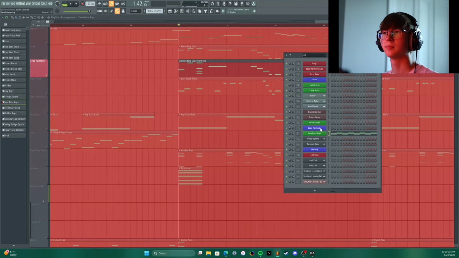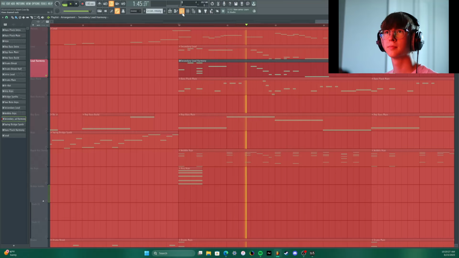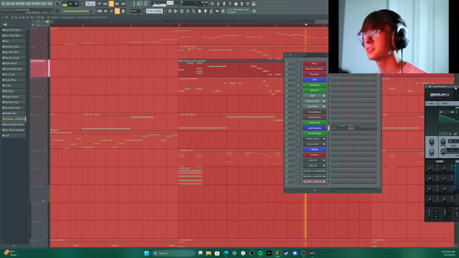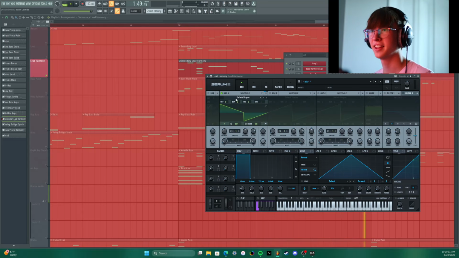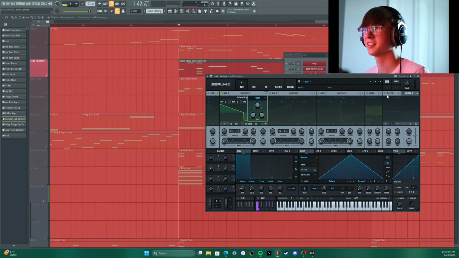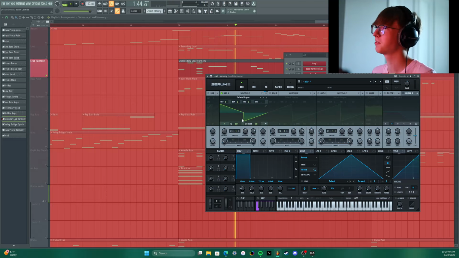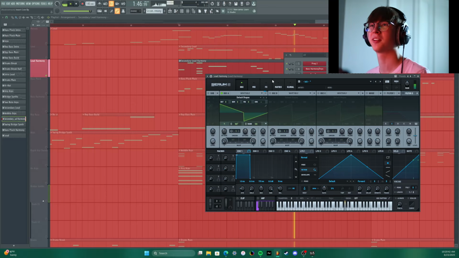Let's see. This lead harmony. Yep, I use this sound right here. It's very simple, like extremely simple. I do have it routed to a filter, but I didn't even use the filter. I just threw in one sound wave.